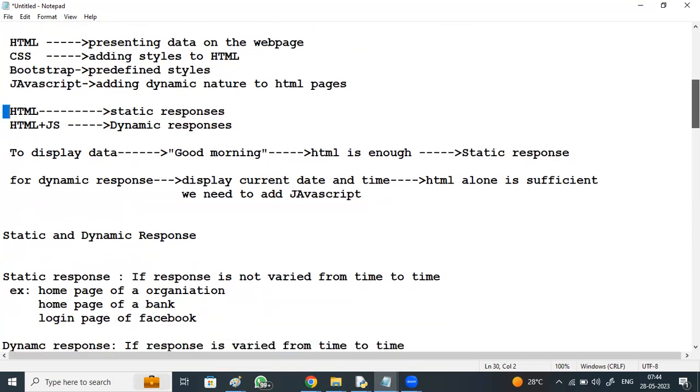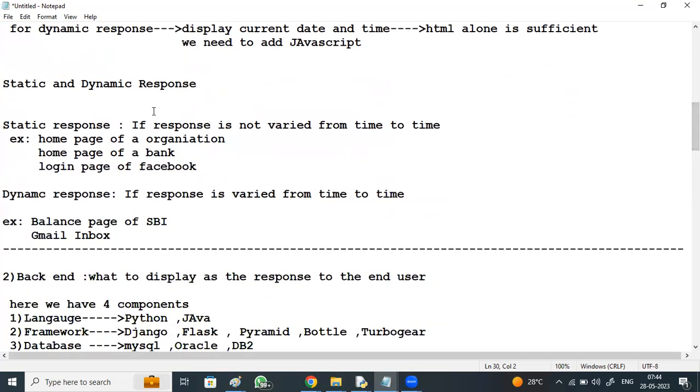Static response means the response does not change from time to time. Generally, login pages are the same whenever you open them. The home page of a bank, all this will be static. But dynamic responses are those that change from time to time, like the balance page of SBI and the Gmail inbox.